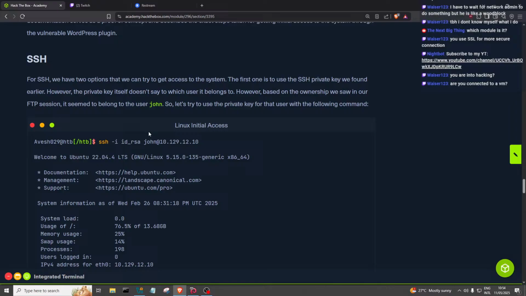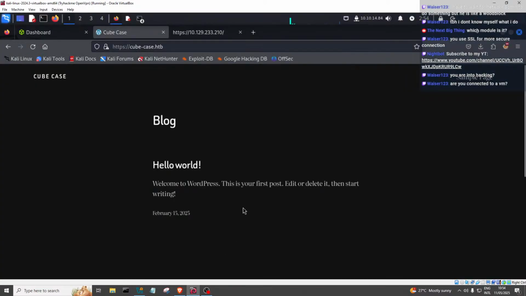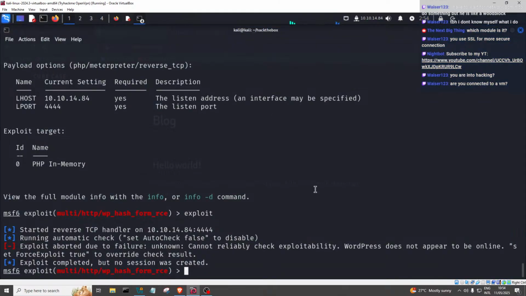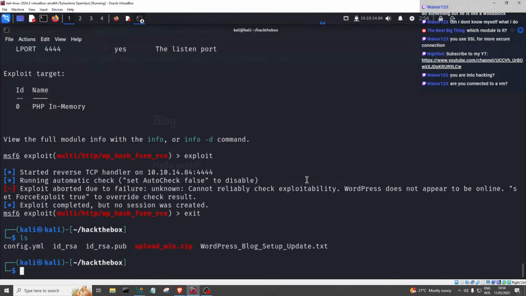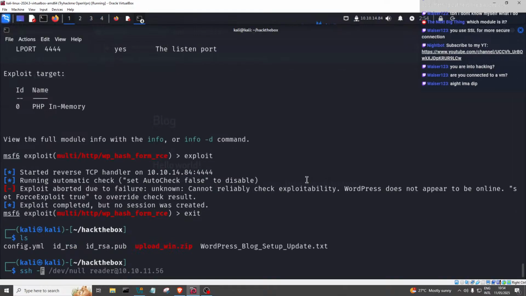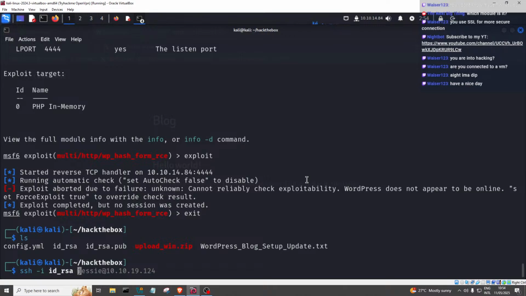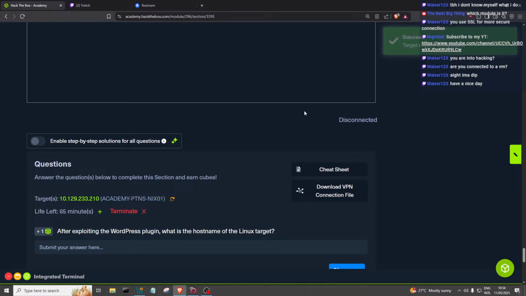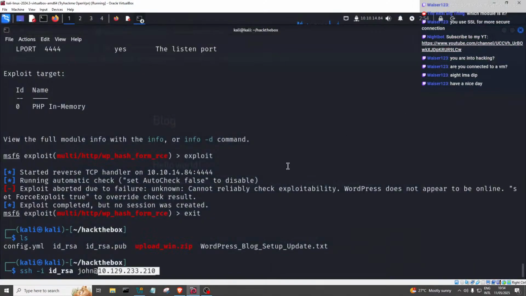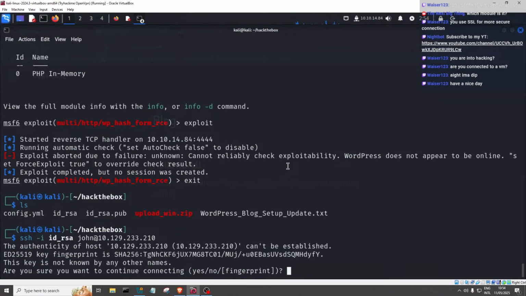So: ssh -i id_rsa john@our IP. Let's try to do that here. Let's get out of MSF console. So ssh -i id_rsa john@our IP, which I forgot. Let's grab that real quick. There. And let's see if we need a password. We should not need a password.